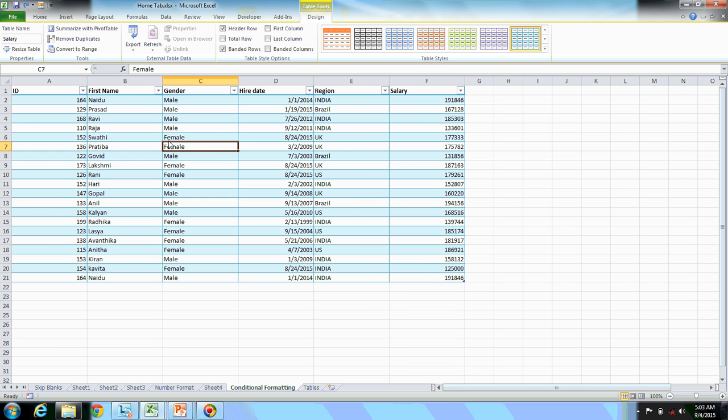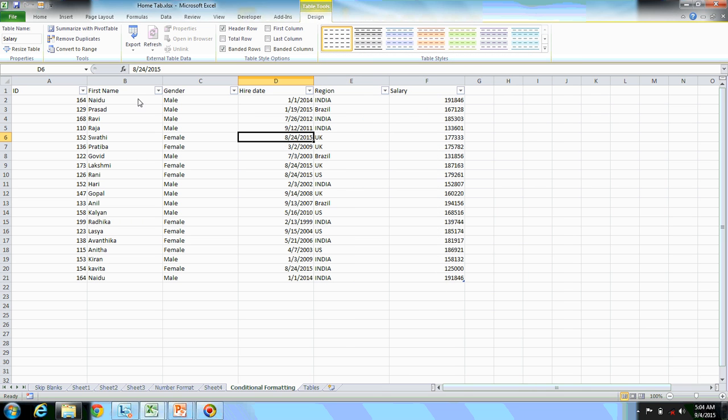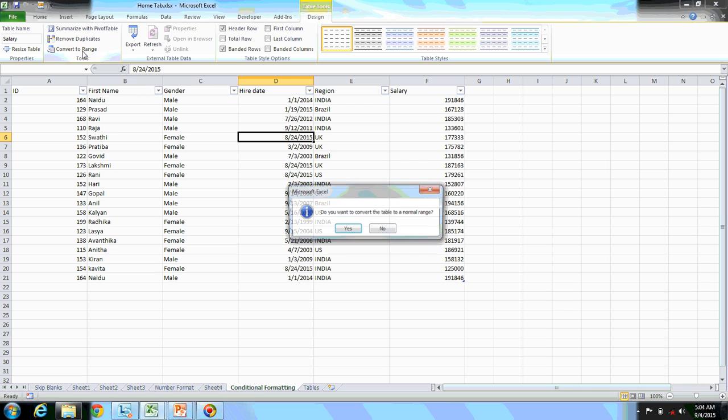Now you know that we are dealing with a table. Now I don't want this table, I want to change this table to a range. Before changing a table into a range, always remember to go to table styles and select none style. This is a very important point. Select this as none style and now convert to a range. Do you want to convert a table to a normal range?